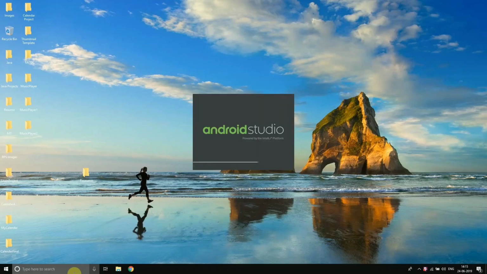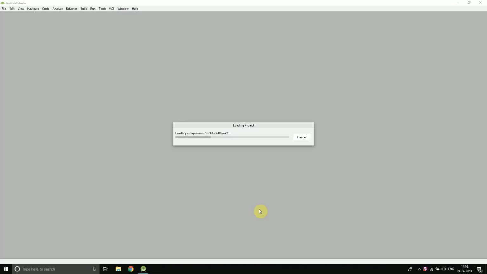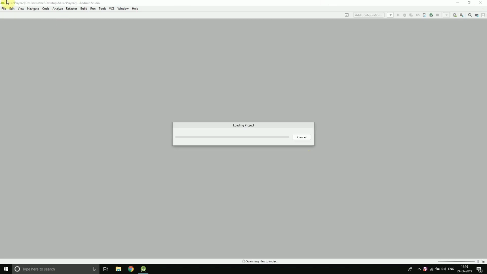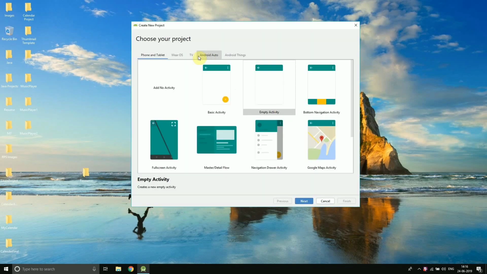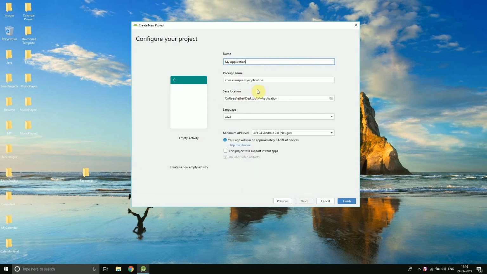Hello, and today we'll start with another Android Studio tutorial, which will be about a music player. So let's first open Android Studio. As I have already created a lot of prototypes of this music player, we'll create another one, music player final. So let's start a new project, empty activity. I'll rename the app music player final.